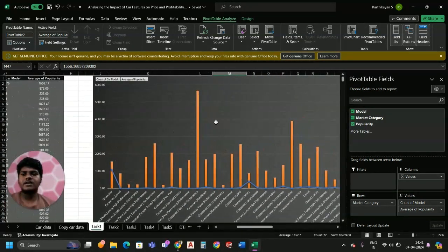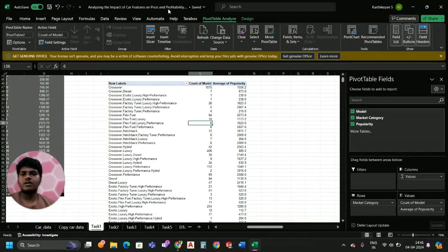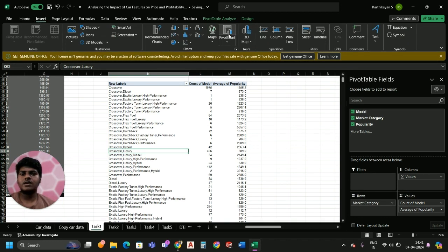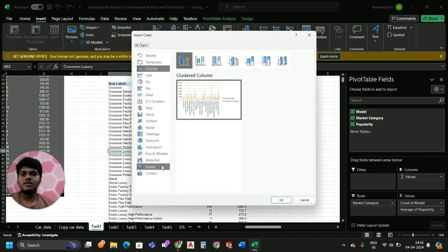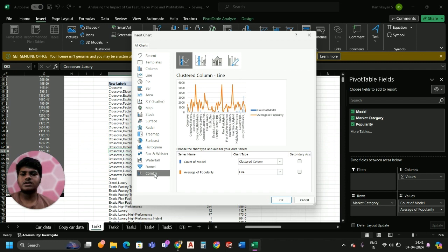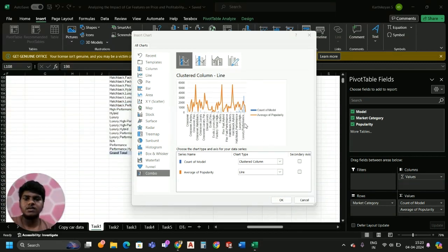So after creating this, on this, go to insert. Here you can see the pivot chart. Here you can select the combo chart. This is the combo chart, that is combination chart.